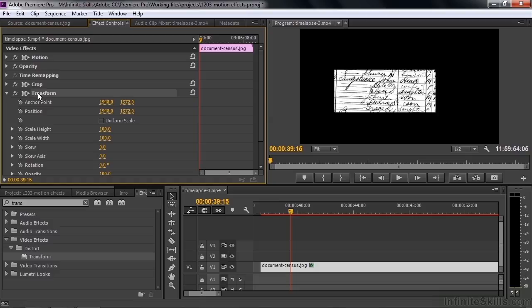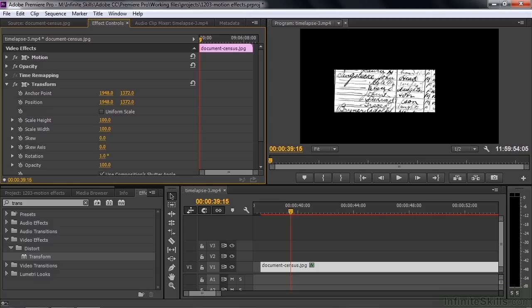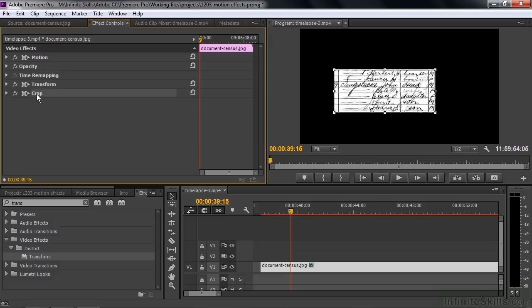So I need to take transform and put it above crop like that. And now I can rotate it, and it'll rotate it before crop is applied. Inside the crop view like that. I think we've got that now. I can go back to crop now. Kind of fine tune the crop a little bit, like so.